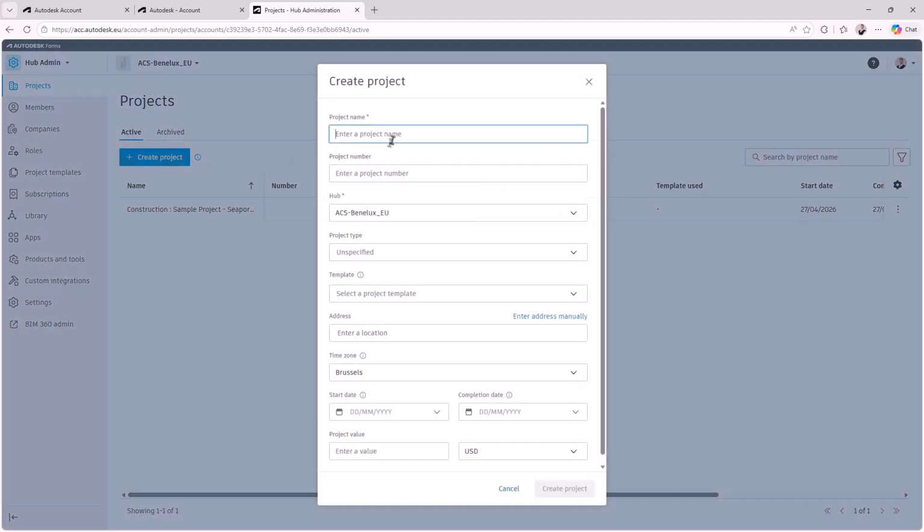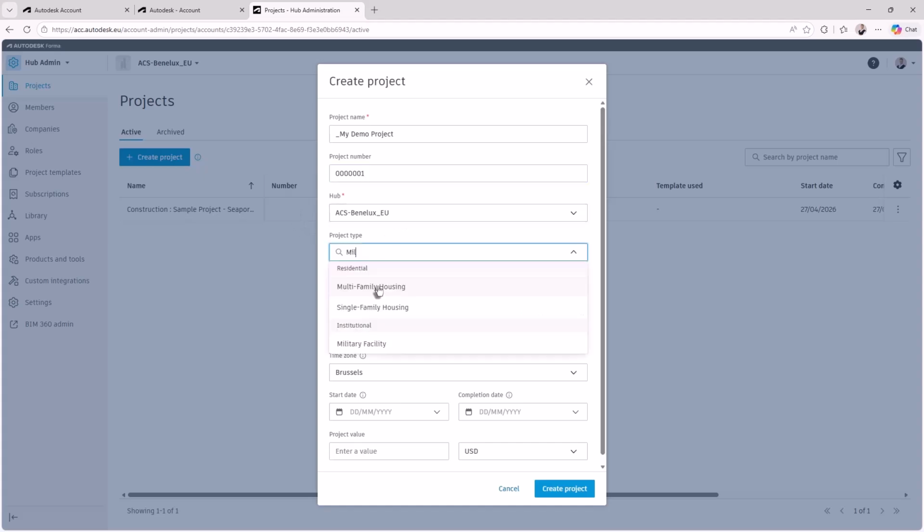I click Create Projects, and the project creation interface appears. I'll fill out the required fields marked with a red star. So I give my project a name, I give it a number, I can select the hub, and if I want to, I can also select the project type, the project address, time zone, start date, end date, etc.